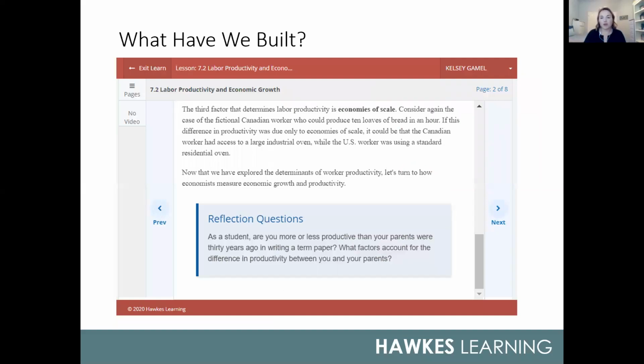Here's an example of one of the lessons. One of the things that we focused on when building this content was making it digestible from a student perspective. So we worked to break up text-heavy content and include a lot of places for students to stop and apply. For instance, here you see a reflection question where, in the middle of the content on labor productivity, it stops and has students think about their own productivity in terms of writing a term paper, something they're very familiar with.